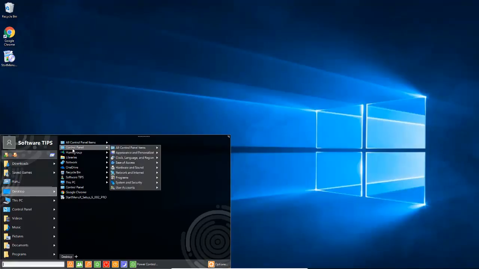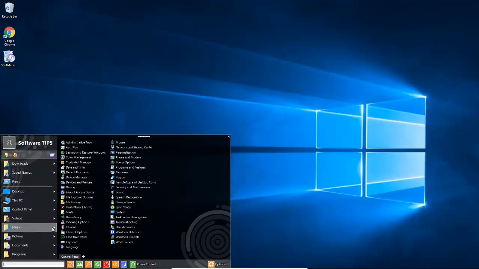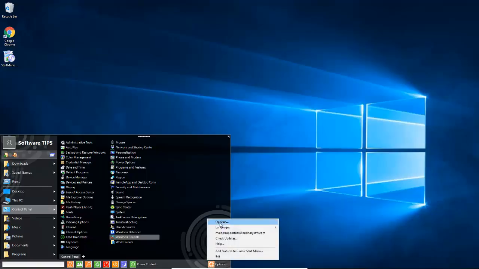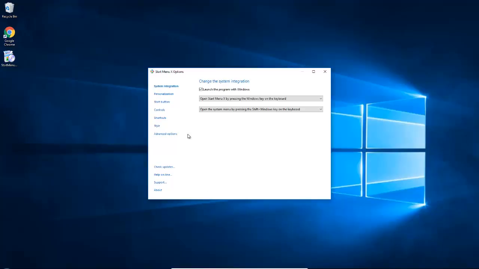So what else does this program offer? Well, it has a lot of options, a lot of customization ability that you can actually make it look exactly how you would like it to look. So the first thing that we're going to have a quick look at is under the options section here. If I click on options, you'll notice that you've got a whole array, list on the left hand side. So I'm just going to start with the top, the system integration section.